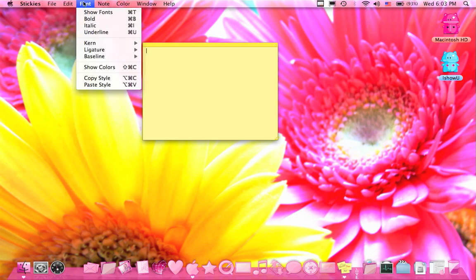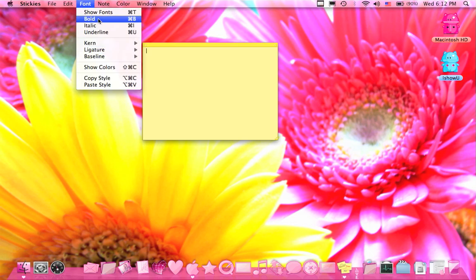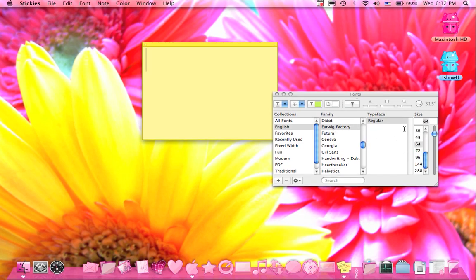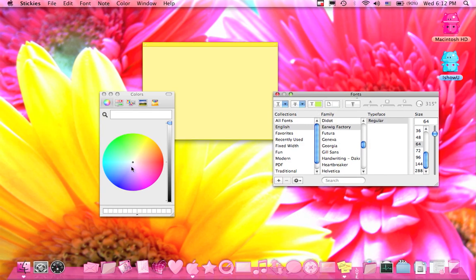You can underline, italic, bold, show font. So you can go to font, show fonts. So here you can change your font, the size, so you can make it really big, the color by going to the text.